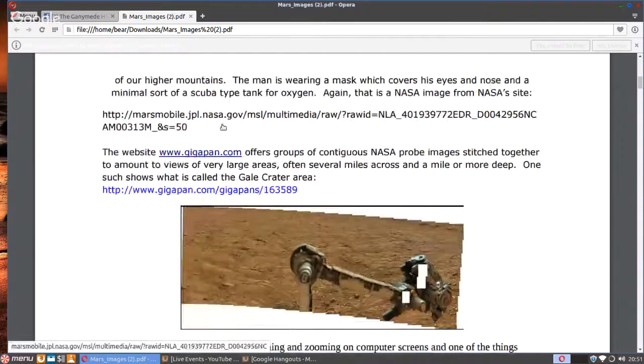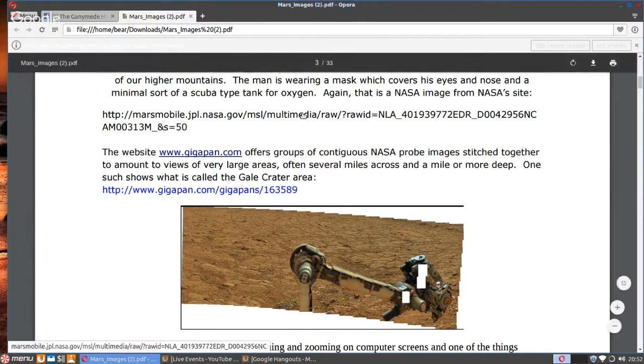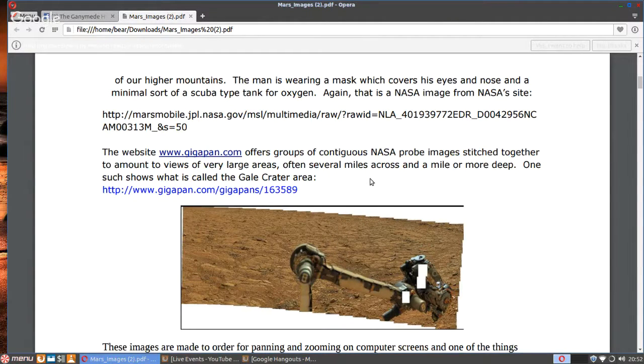You've got another case of NASA employees showing up in these MSL images. The website gigapan.com offers groups of continuous NASA probe images which have been stitched together into contiguous views of very large areas. These images stretch several miles across in places, and in some cases a mile or more deep, right? So you're getting very large landscapes where you can still see details to a remarkable extent.